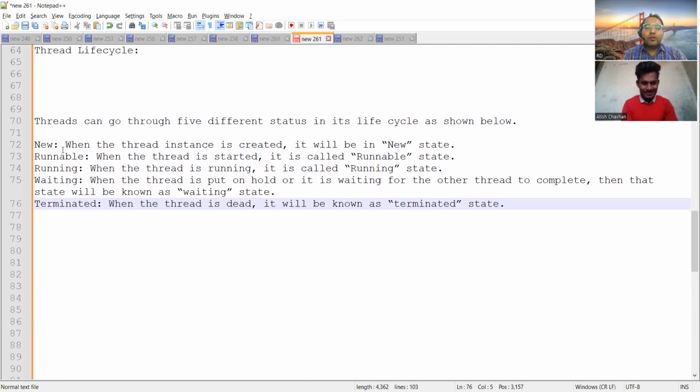So new is when the thread instance is created, it will be in the new state. This is the first state that the thread would be in. And when it is started, it is called runnable. When it is running, it is called the running state. And when the thread is put on hold, then it will be in the waiting state. And the dead thread is called the terminated state. Is it clear? Yes, clear.